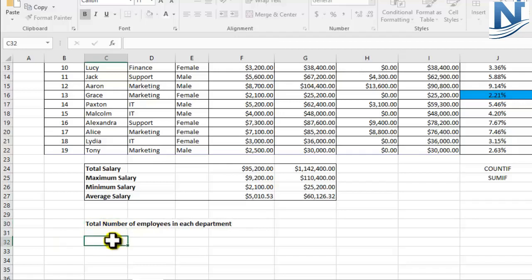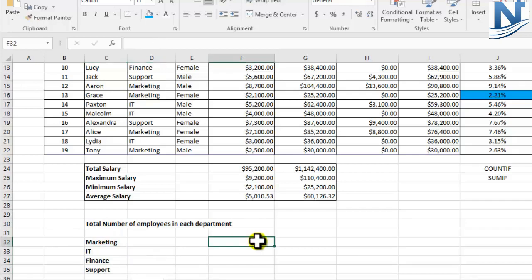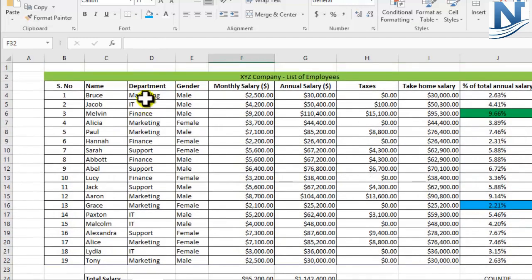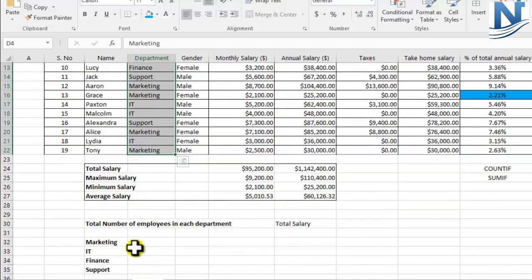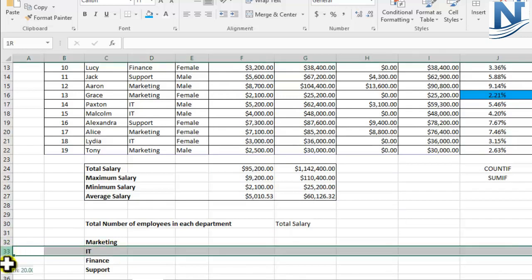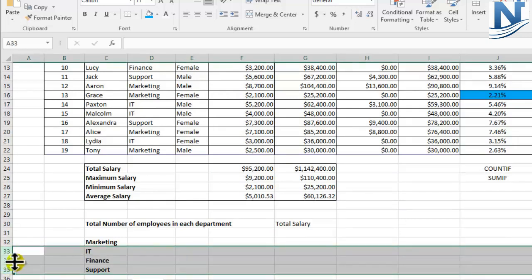Okay, so what are the departments that we have? We have marketing, then we have IT, we have finance, and finally we have support department. And we also need to find the total salary. Okay, so I'm just writing down total salary. Now, out of all the departments, what is the total number of employees who are working in only marketing? So we want that number over here, and we want the total salary of only the marketing people. And similarly, for each department, we are going to do the similar calculation.